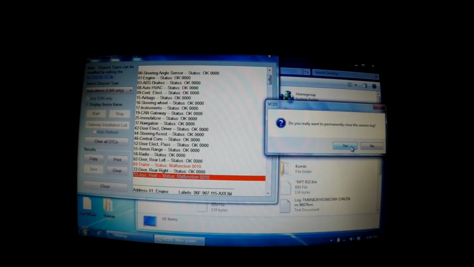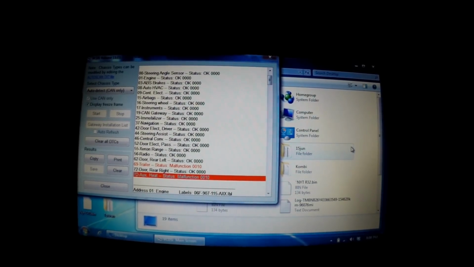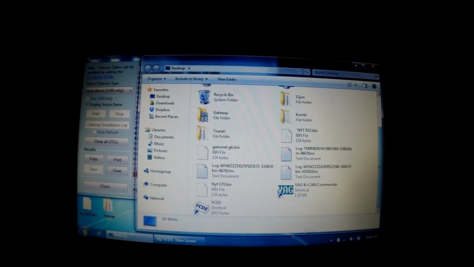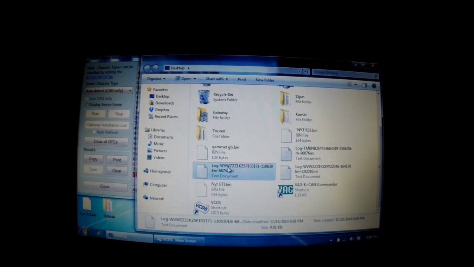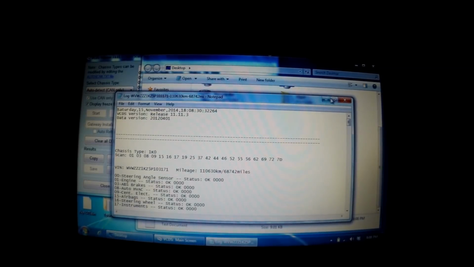Do you really want to permanently close this session? Yes, nothing really happens. So, where did it go? It's here. So this could be used if you wanted to post a specific code to a forum or something like that.